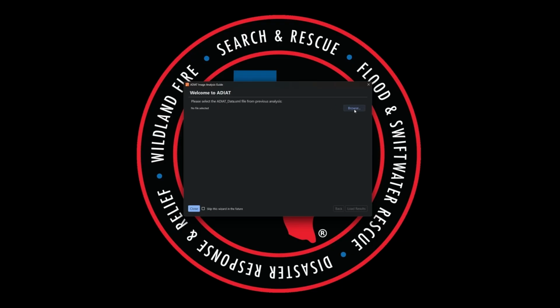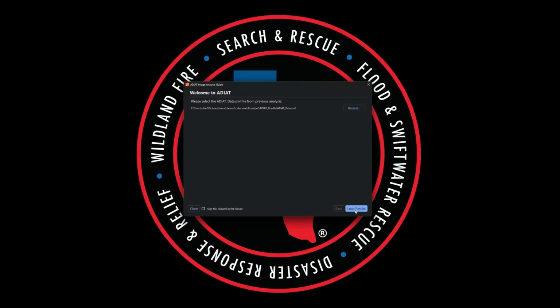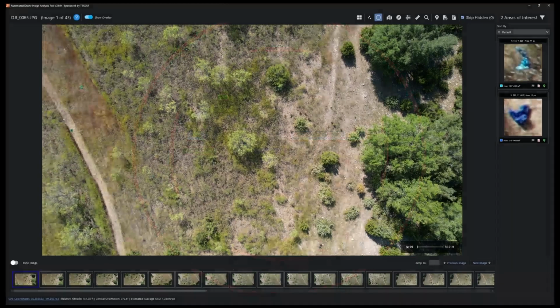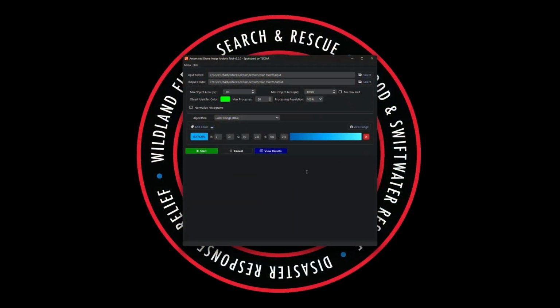It asks us to select the XML file from our results. So we'll go into Output, ADIAT Results, and click on the XML file and say Load Results. And that will take us directly into the viewer. I'm going to go ahead and close that just for a second so you can see behind the scenes. We still have our image analysis setup window here, and we can get to the same place by running analysis and then clicking view results.